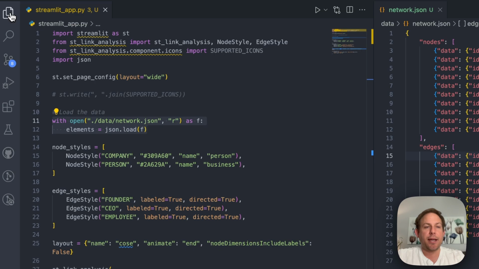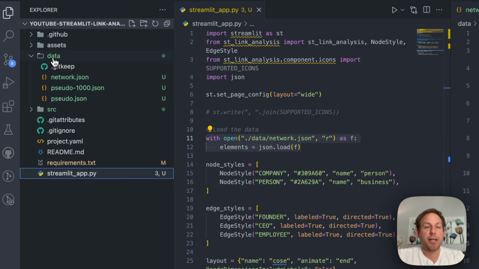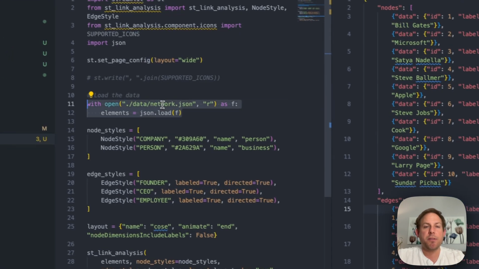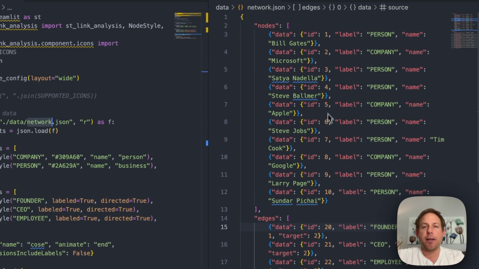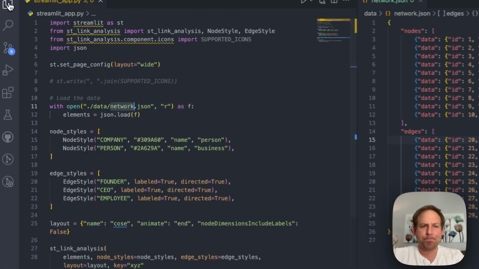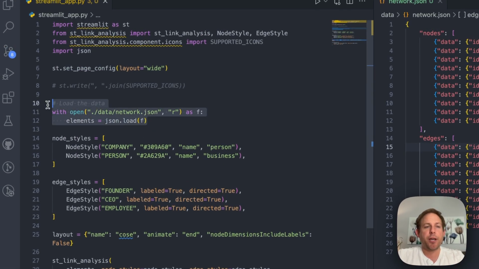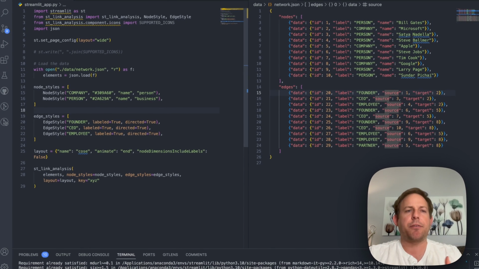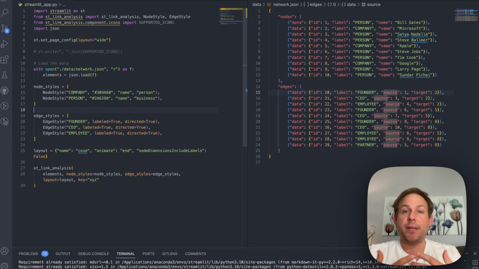Inside this repository, I have the data directory right here, and a subdirectory right here, and we're going to be working with network.json, which is this data file that we see on the right-hand side. I've also got a couple other data files prepared for you, one called sudo and one called sudo-1000. We'll see both of these in just a minute as we start to stress test the application. So once we have our data loaded up, which is going to be called elements, this is the Pythonic way to do it, we're then going to specify how the layout analysis should interpret each of the different pieces, respectively the nodes and the edges.